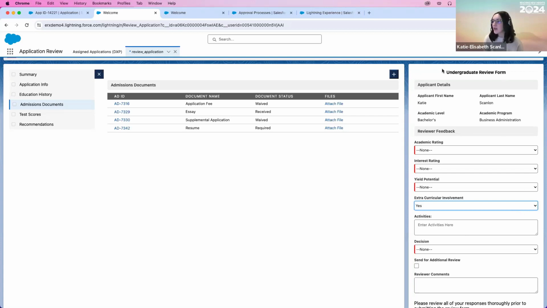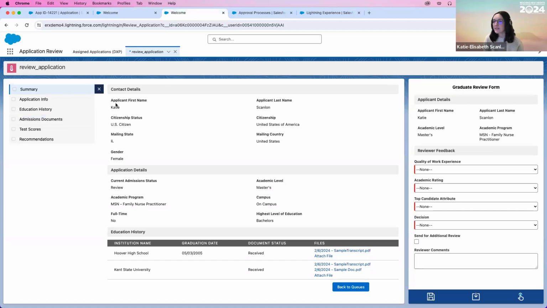So in this example, we have our undergraduate review form. We're asking questions like academic rating, yield potential, extracurricular involvement. If I were to go over to my other example, this is a graduate level applicant applying to a master's in nursing program. In our graduate review form, you can see it is different. We're asking questions such as quality of work experience. So I just wanted to point out that those evaluation forms can differ, again, depending on what review step and what actual process the application is in.